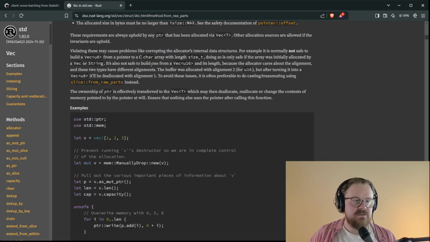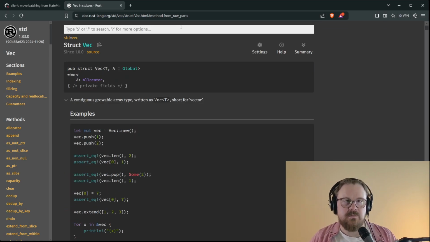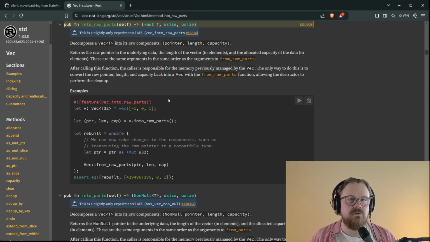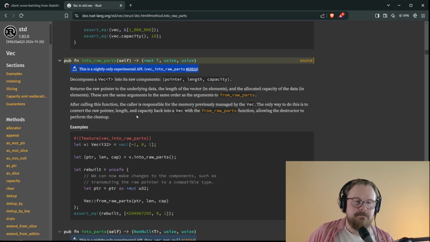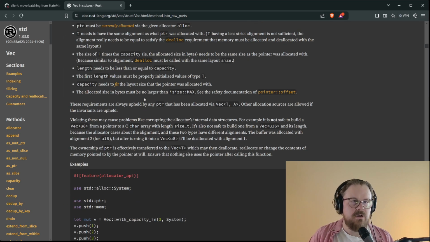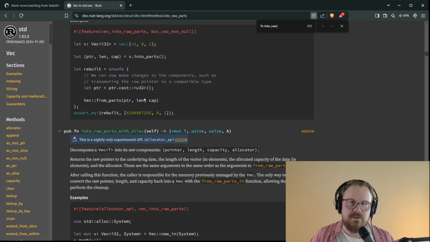So if we look at a vec, I'll just use the search bar again, we know it's going to be into raw, I think. Vec into raw something, into raw parts. Okay, so you can deconstruct the whole vec and you get a thruple. Oh, this is a nightly API, so we can't do that. Okay, so we do have to store them to a local first. And then presumably there is an into raw that just gives you the pointer, or do you just have to take a pointer? Okay, you just have to take a pointer.